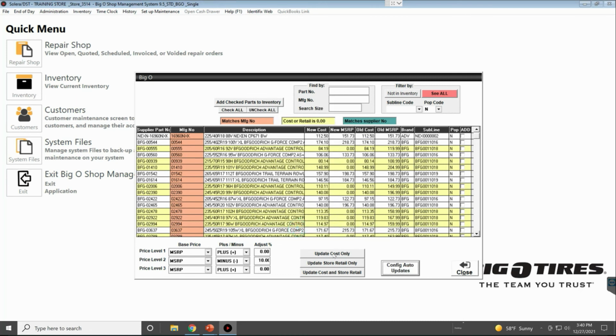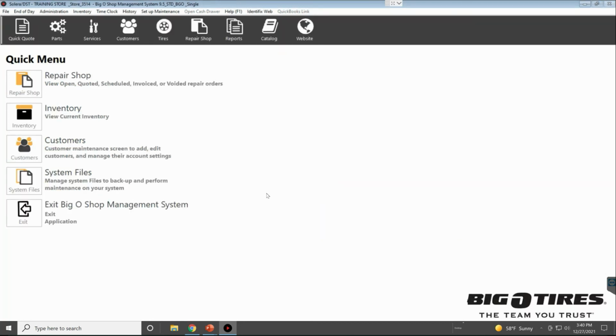I'm just going to update the cost only because I don't want to change anything in our test store here. Depending on how many part numbers that you have to have updated, it may take a few minutes to run this price file update. In this case, it was very quick. And we're all done. The price file is complete.